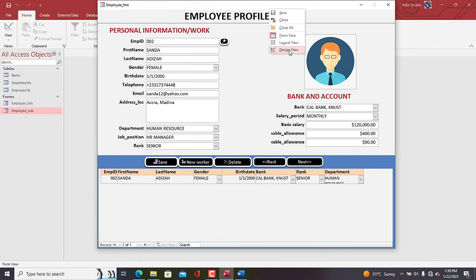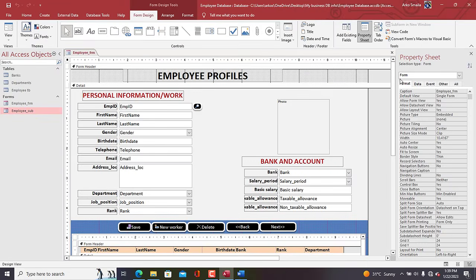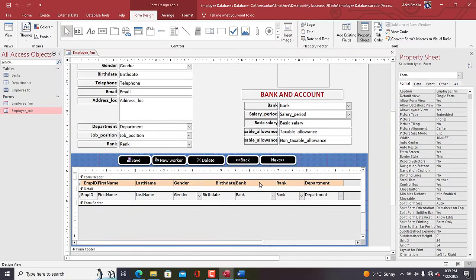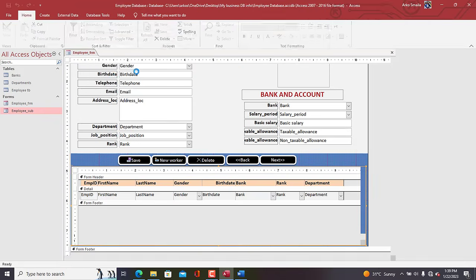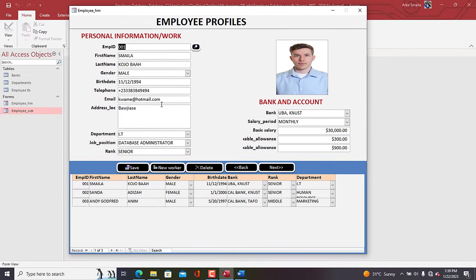So design view again. Now we need to delete the relationship that comes with this subform. So in the data tab, you can see there's a relationship between the master form, which is the employee form, and then also the child form being a subform. So we delete all this. We don't want any relationship. Okay, so now you can see that as soon as you add an employee, it jumps right in here.